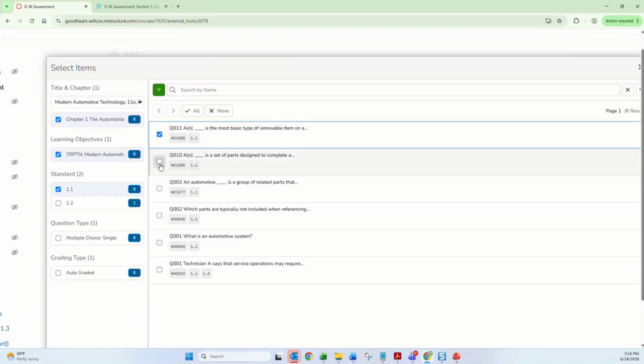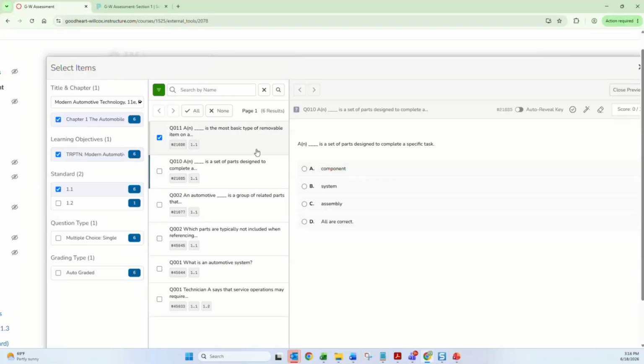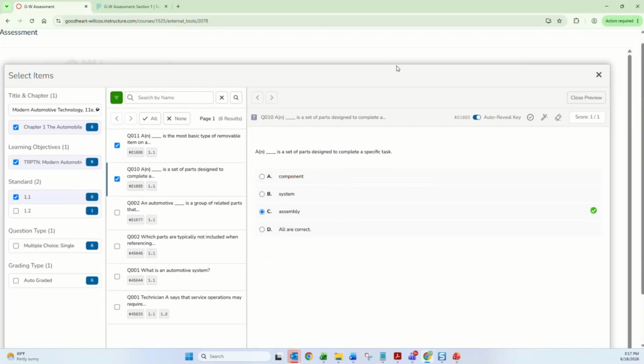I want to add that. Maybe I like this question as well. If I want to see the answer for this at any point in time, I can also click on auto reveal key to be able to see what the answer is. You see that little green check mark. And as I progress to the next question, I will be able to check that. I like that. I can then go ahead and add those questions.